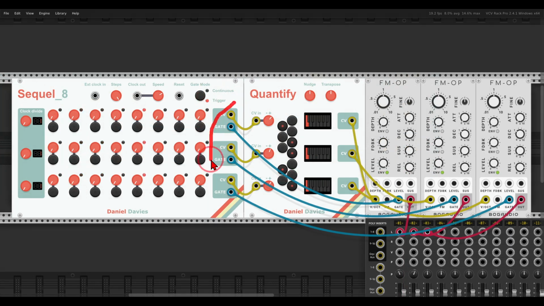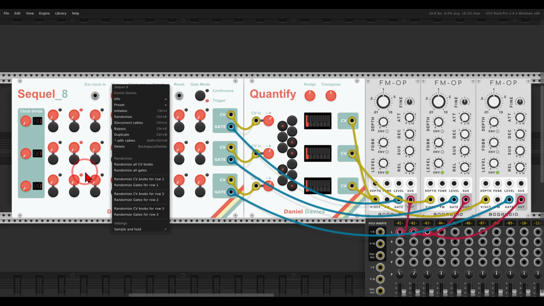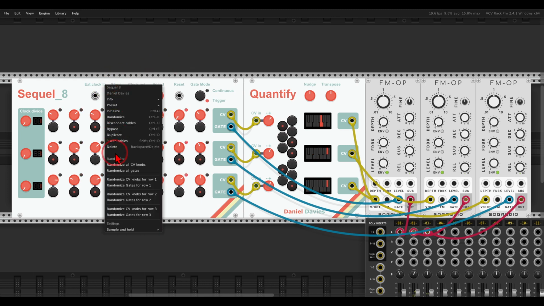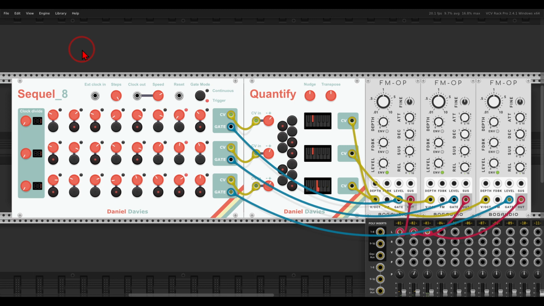Okay, so here I have the 3 rows connected, of course through the quantizer, to 3 FM operators. And first of all, what we can do is randomize the CV and gates and see what inspiration we get, maybe from the module itself. So in the right-click menu, we can randomize each row separately or randomize all CV knobs and all gates. Right, maybe I can randomize them again. Right, and get a nice sequence.